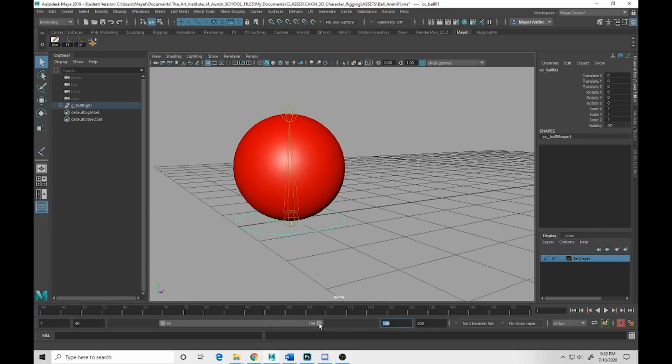If you want the time slider to be the entire timeline, there are two ways to do it. You can either type in the frame you want it to end at, which in this case is 200, or you can left mouse press this little light gray box next to 40 and drag, so you can manually change your time slider there. And now here we have it, 1 to 200.